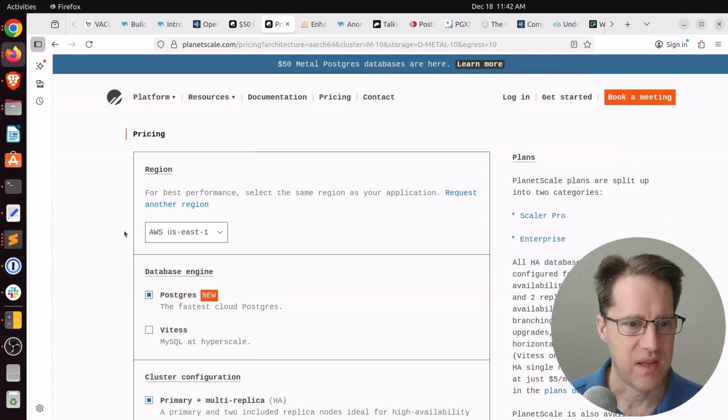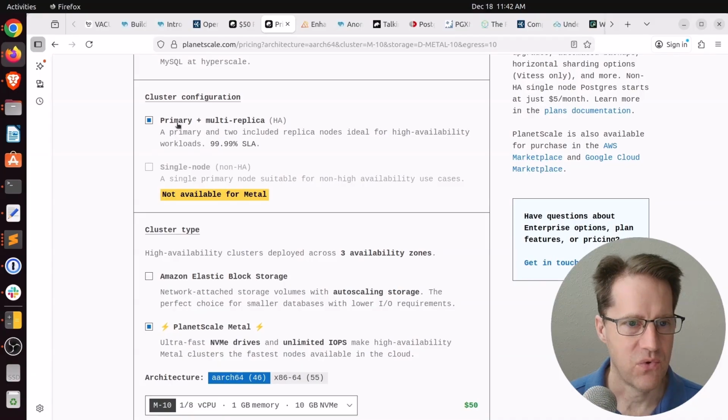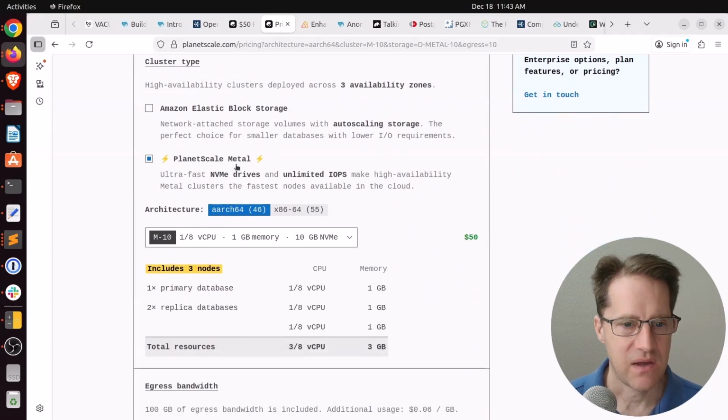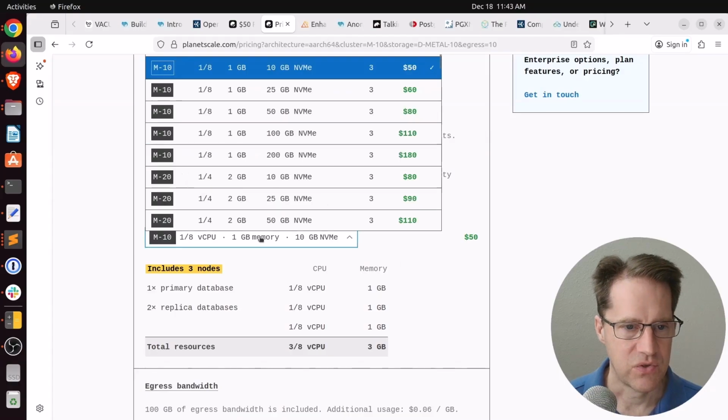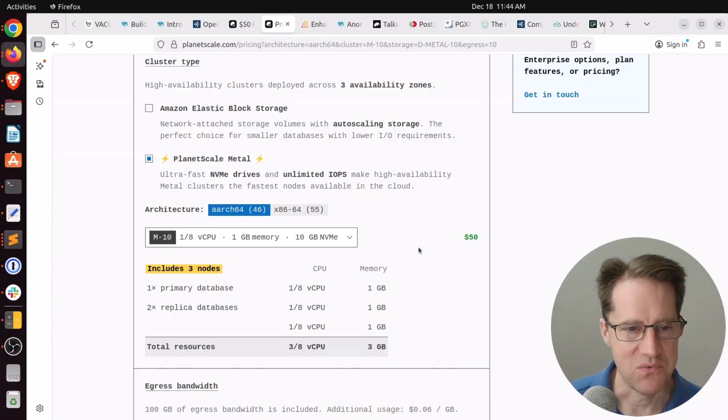And if we check out the pricing page here, I went ahead and chose database engine as Postgres, looking for primary and multiple replicas, so 2 replica nodes using Planetscale Metal and the Arch64 architecture. You get 1/8 of a CPU, 1 gigabyte of memory, and 10 gigabytes of NVMe drive for $50 per month. And you can click that to scale up and choose different options based upon what you're looking for. Now, I'm not necessarily endorsing this, but I do find the direct attached SSD super appealing. I'm thinking about whether there are any projects I have that I might want to check this out just to experiment with it. But check it out if you're interested.